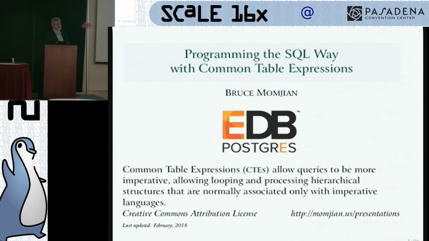Now, of course, because these slides are already online, you can almost cut and paste the examples into PSQL or pgAdmin to practice them.